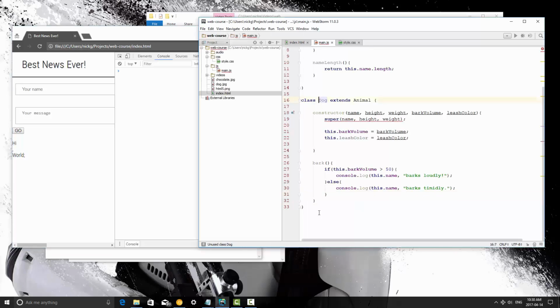So we actually need to instantiate the dog, and then the dog class will go back to the animal class and instantiate that, and then kind of combine them together. So var king equals new dog. We're going to pass in king as the name. Its height, it's a very big dog, so we're going to say it's 45 inches tall. I'm not sure if that's big or not. It's going to be 92 pounds. It's going to have a bark volume of 72 and a leash color of red.